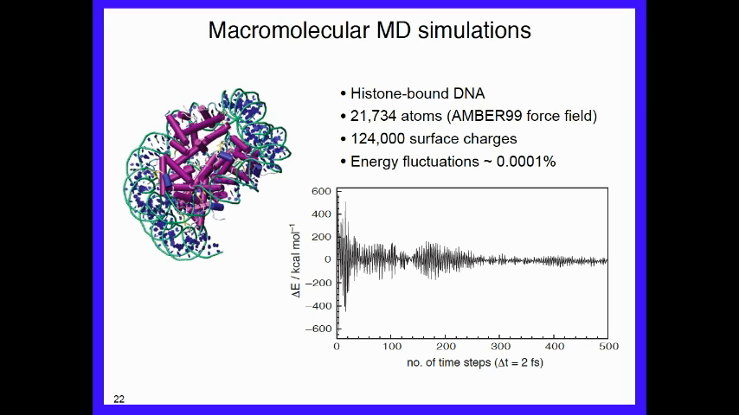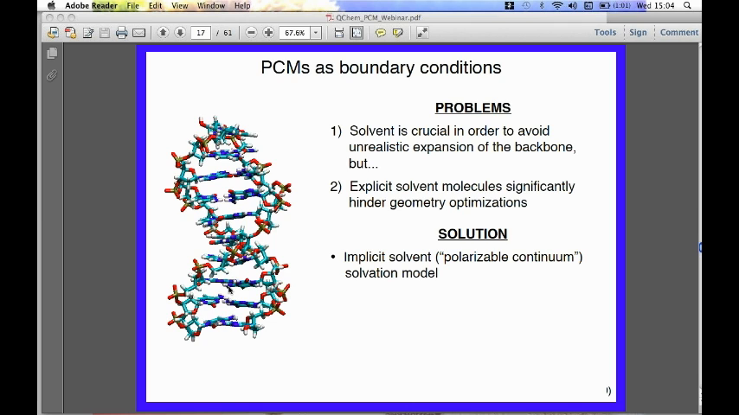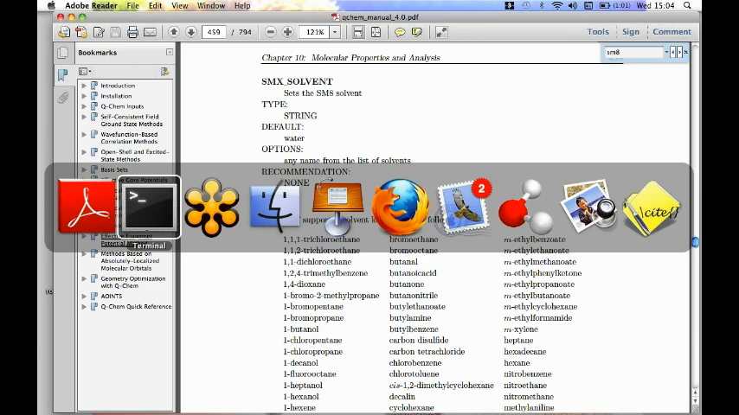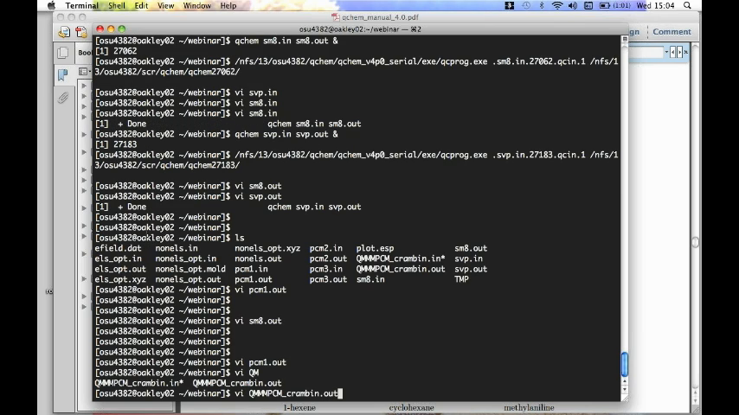And so here's some large system. It's a chunk of DNA bound to a protein, and you can see energy fluctuations over a bunch of time steps. And so you can see that even for large systems, we're getting good energy conservation with these PCM approaches. And so we really think that these are good approaches for large systems. To show you an example of what this looks like, there's a sample job here called QMMM-PCM crambin. Crambin is some protein, the details of which I know nothing about.